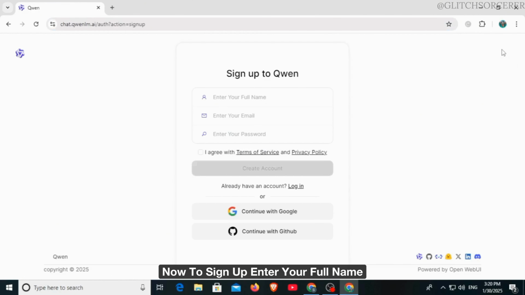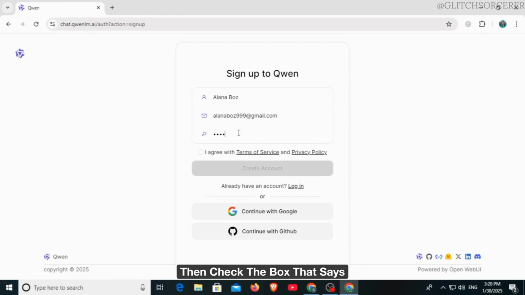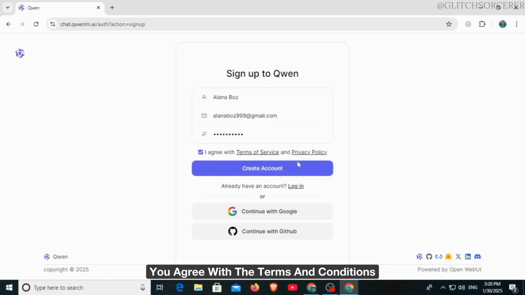Now to sign up, enter your full name, then enter your email address. After that is done, you want to create your new password. Then check the box that says you agree with the terms and conditions. Now click on the Create Account option. You can also use your Google account or GitHub account to sign in.